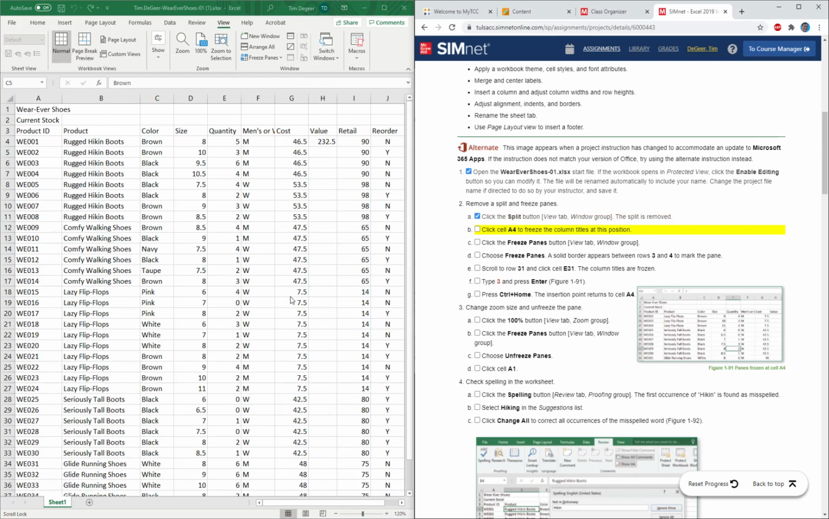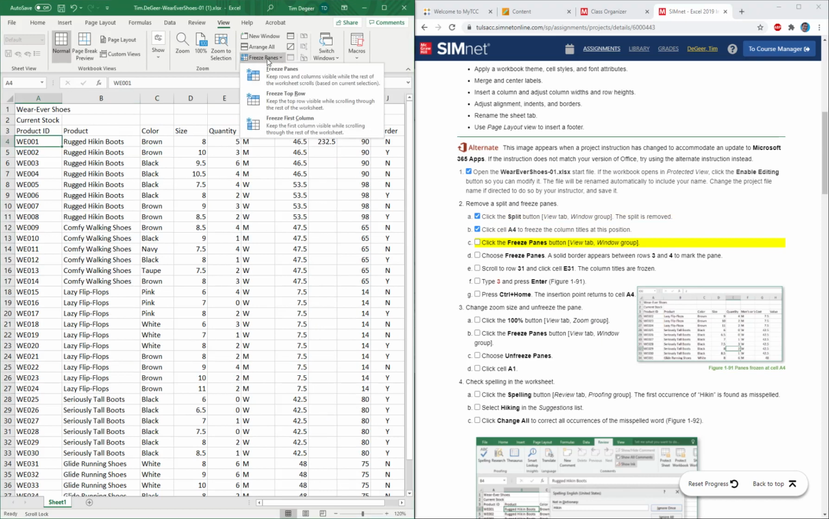It looks like they've got a product inventory. So I want to click on cell A4. So I'm going to go A down to 4, click in the cell. And I want to freeze columns above this. So this is the freeze panes button. This is in the View tab in the Window group. And I just want to click freeze panes and choose freeze panes.